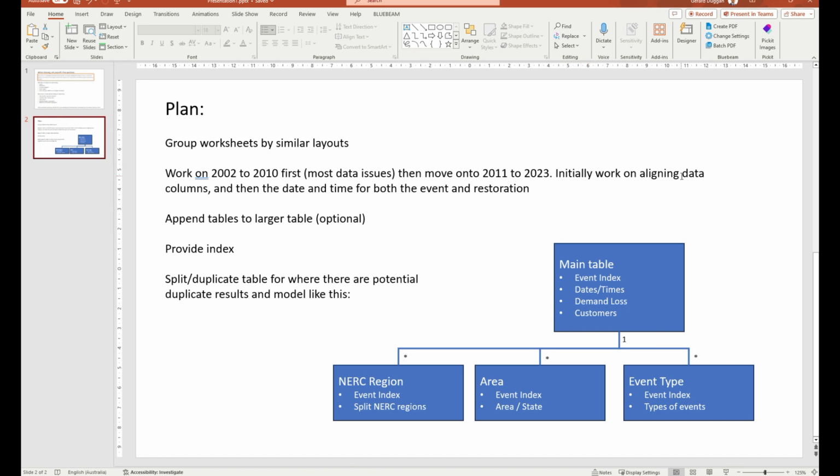And then for this video, I'm going to look at aligning the date columns. So the date and the time for both when the event happened and when the power was restored. I want to focus on that for this part. Then we'll create a large table that has all of the years from 2002 to 2023. From that, we want to provide an event index, so each event has its own individual number and its own key.